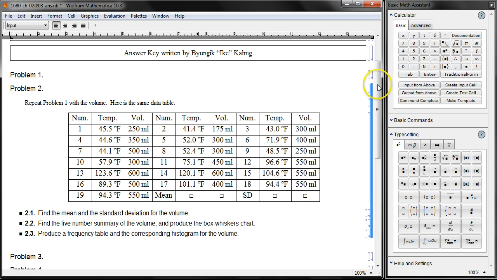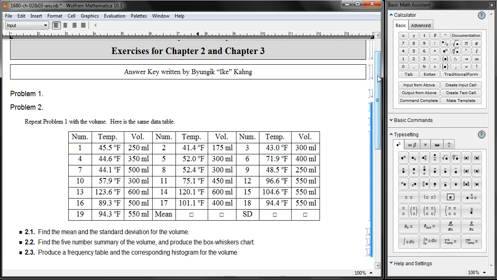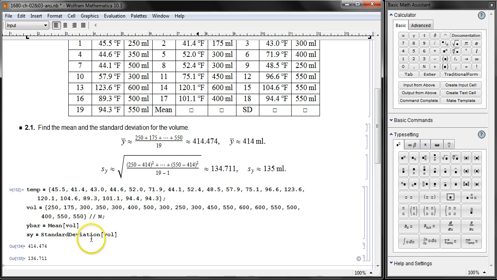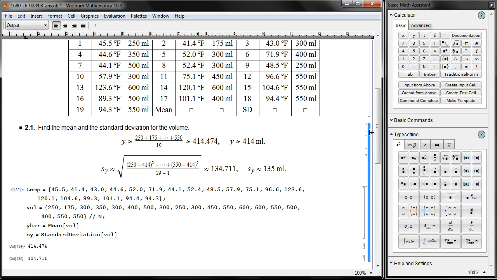Now, problem number 2 is actually a repetition of the same thing. Same data set, answer the same questions regarding the volume. So I'll just skip everything and just show you the answers. Well, here is the mean. Here is the standard deviation. Sample standard deviation.